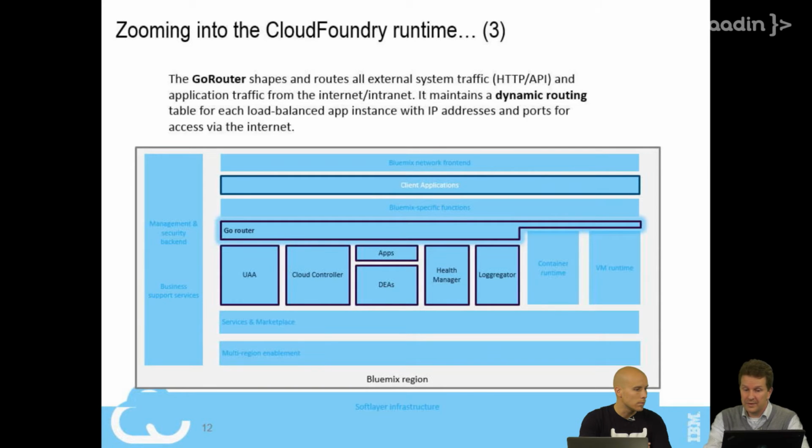The Go router is actually directing the traffic from the internet and intranet. So it's a front proxy. Yes, it is. If you have a load balanced application, it will keep track of that in a dynamic table and direct the traffic to the correct instance. And that is common for all the runtimes, the containers, the virtual machines, and the Cloud Foundry.